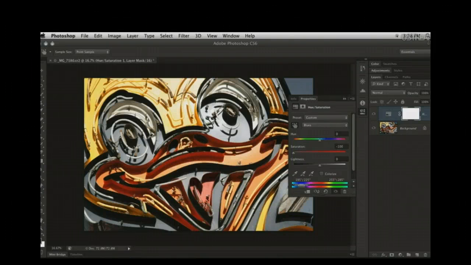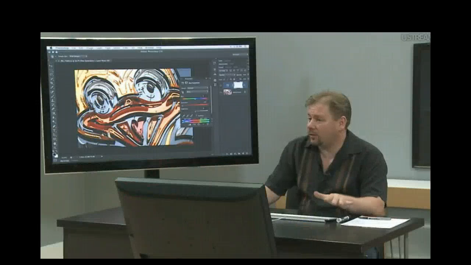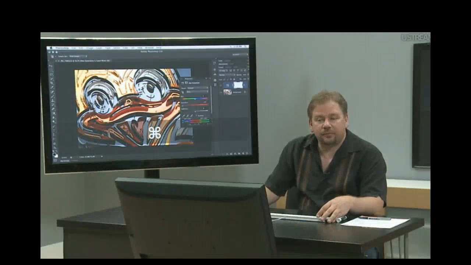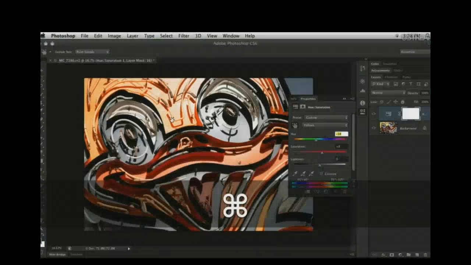If I want to adjust something other than saturation, like hue, I'm going to have to hold down a keyboard shortcut. So I'm going to hold down the Command key on a Mac, and I'm going to click on this yellow area. On Windows, that would be the Control key. And now when I click on the yellow area and I drag, it's not going to be changing saturation anymore. It's going to be changing the hue or basic color of that area. And I can move it all around wherever I'd like.